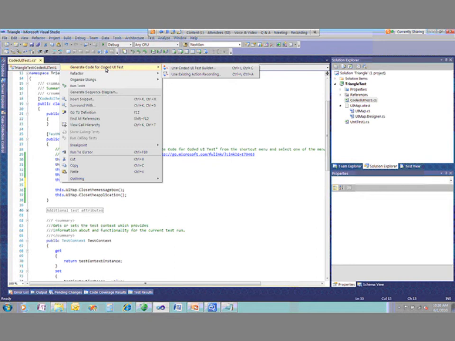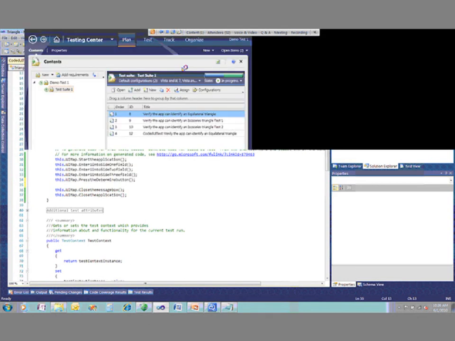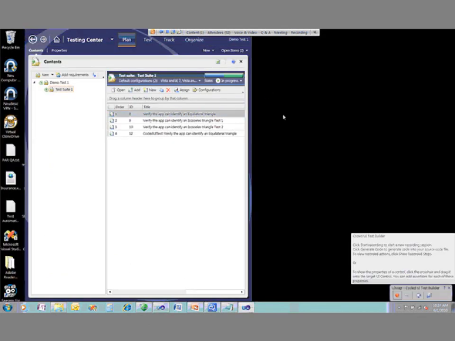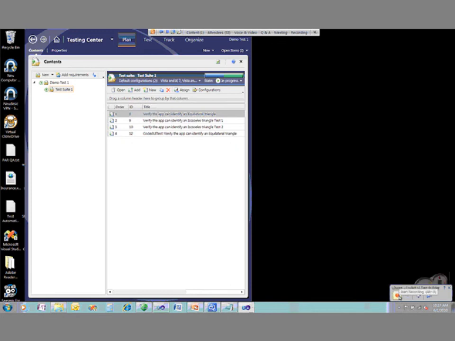This gives us an option, just like we saw when we first created the test, of using the coded UI test builder or use an existing action recording. Well, we're going to use the coded UI test builder this time because we don't have any code in place that we can throw in there. So go ahead and select that. Notice what this is doing. It brings up a little window. This gives us a toolbar.